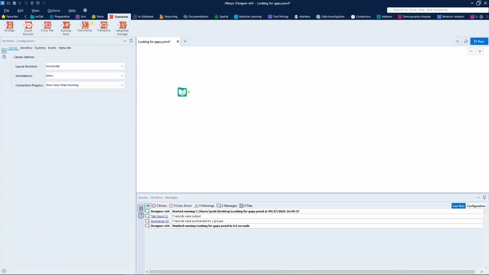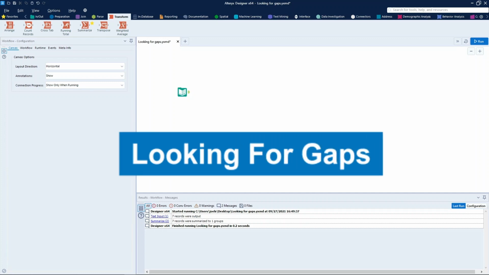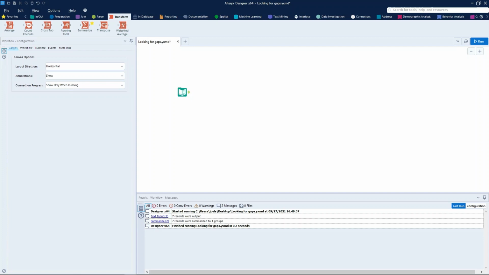Today, we're covering how to look for gaps in a dataset using Alteryx Designer. Let's get started. Looking for gaps in a dataset can be for financial purposes, like checking invoice numbers, or maybe checking IDs in a table or database. We're going to create a workflow to do that check.